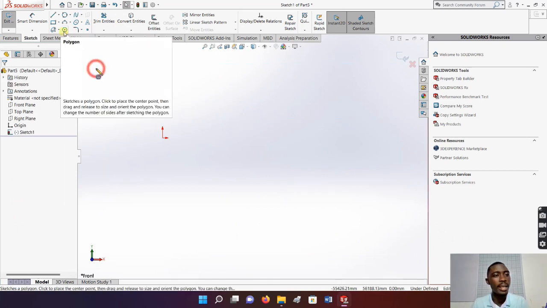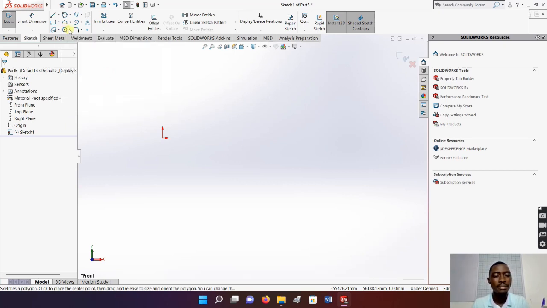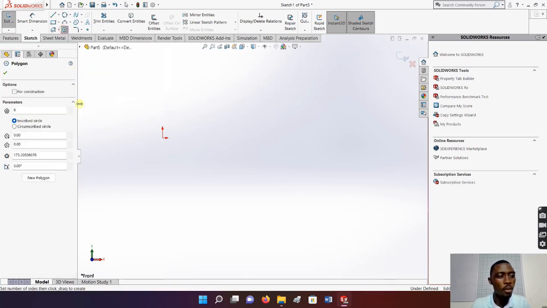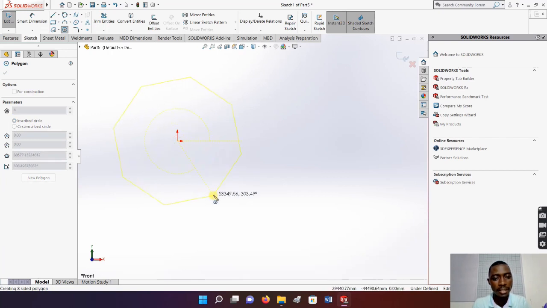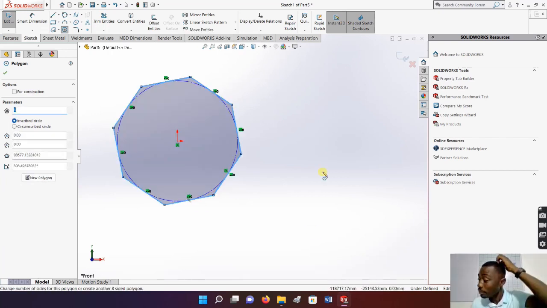That's the Polygon tool. Now Polygon doesn't have types of polygon like hexagon, pentagon, decagon, and the rest. But when you click on the Polygon command, it is demanding for the number of sides. So the number of sides you indicate here will tell you the type of polygon you are going to draw. Let's say 8 sides, octagon. So I click on my center and I have this. It's a polygon.